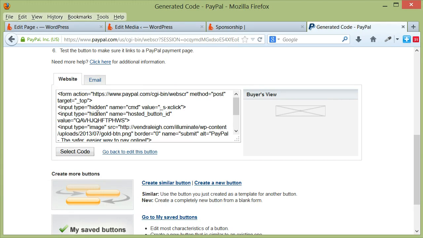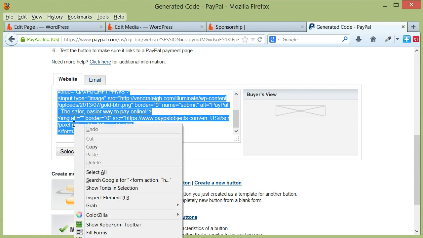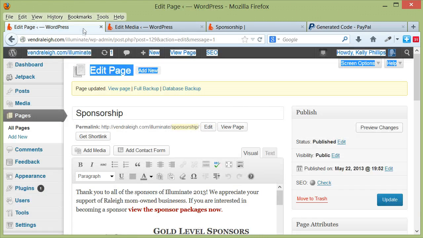So here's the button code. And again, you don't want to select just what you can see in the window. You can hit the Select Code button. That'll select it all for you, and hit Copy. Now you want to go back to your website. And again, in this case, we're using WordPress. And I'm going to go to the page where I want to paste the button. In this case, the sponsors page.